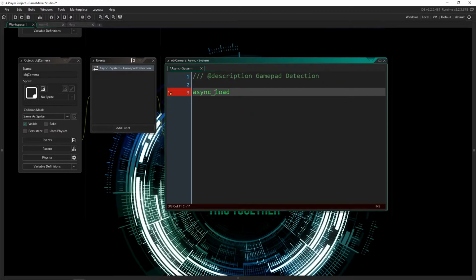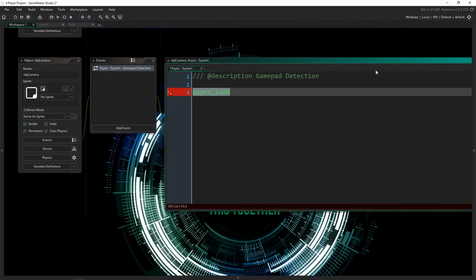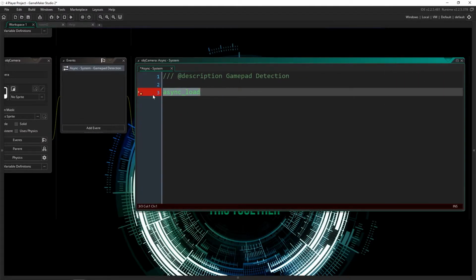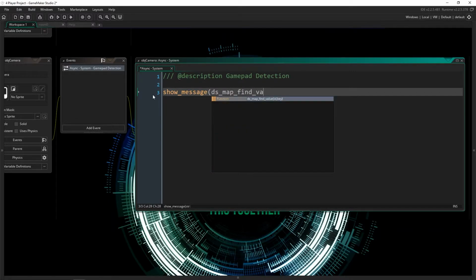So remember, this is a DS map, and there are 2 ways to get values from a DS map. I'll do the first one, which is a little bit easier first. So I'm just going to say show message so we can read what this does. And we're going to do ds_map_find_value. The DS map is async load, and the value that we're looking for is event type.